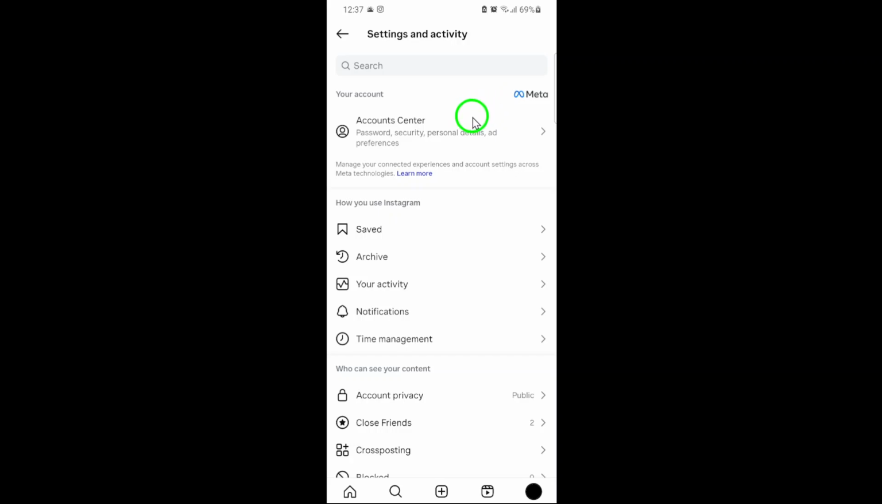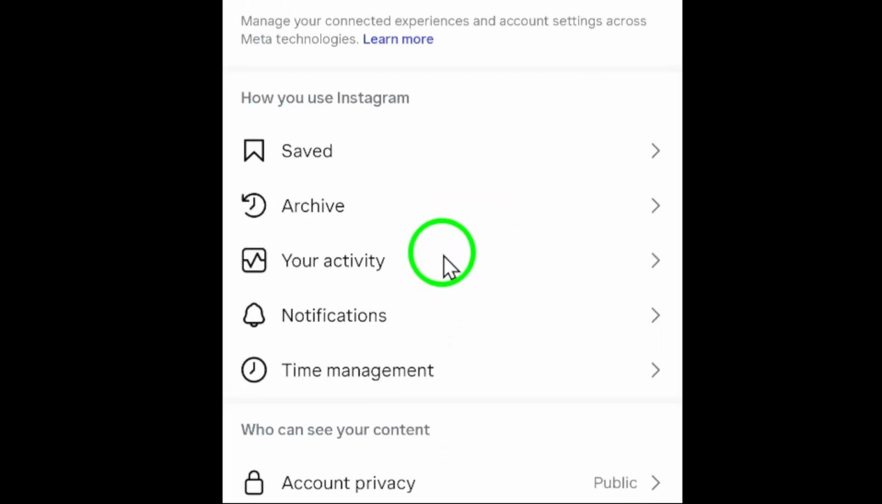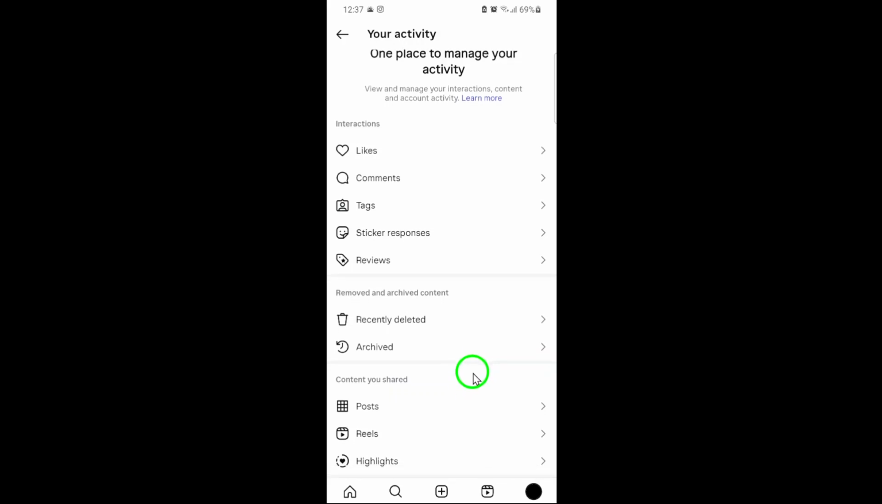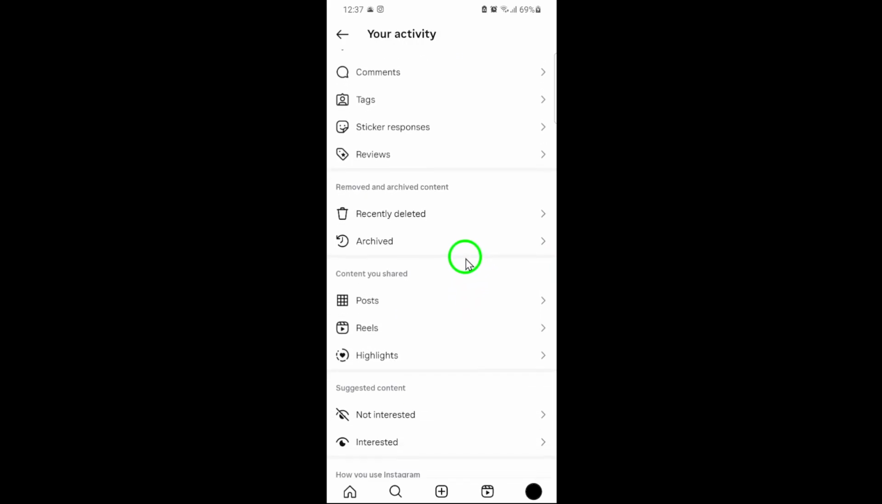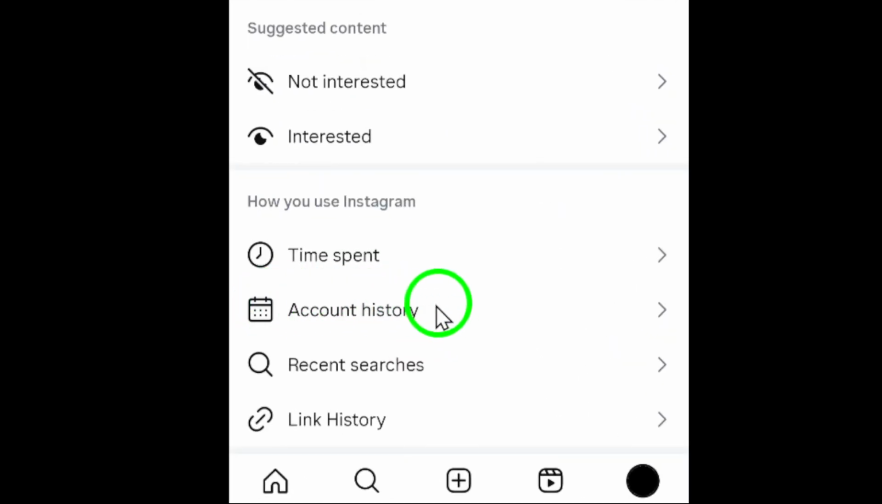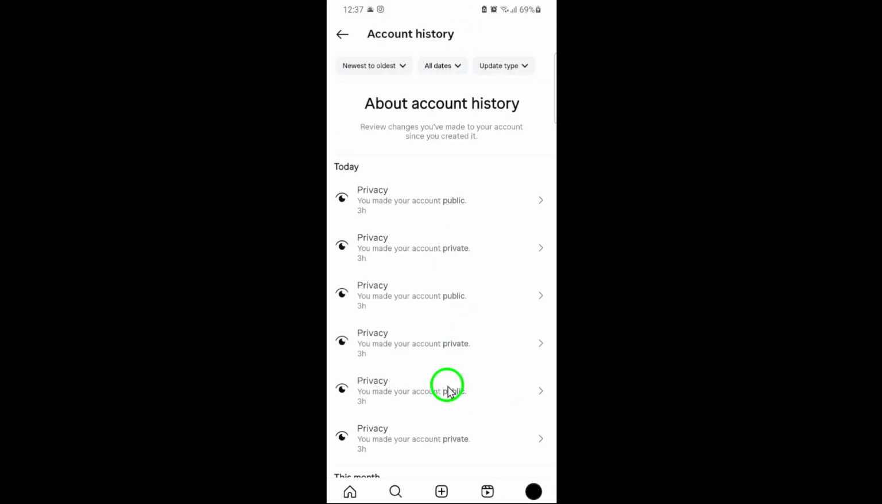After tapping the menu, scroll down a bit until you find an option labeled Your Activity. Tap that. This section is packed with insights about your account, but we're focusing on just one thing today. Inside your activity, keep scrolling until you spot Account History. Tap it. This area keeps a detailed log of changes and updates to your account, which is exactly where we'll find the information we need.